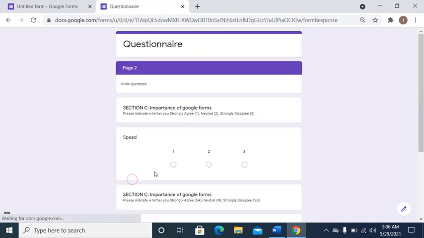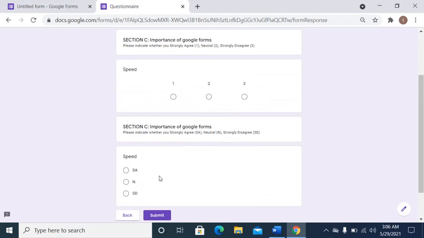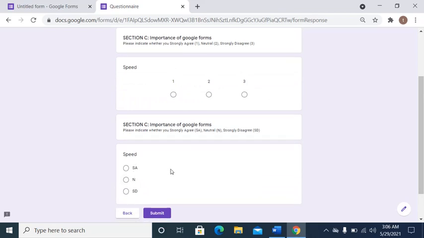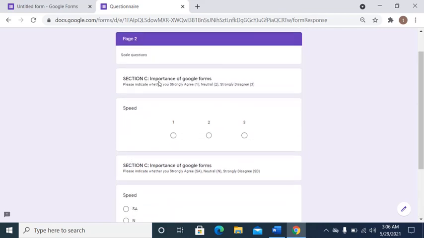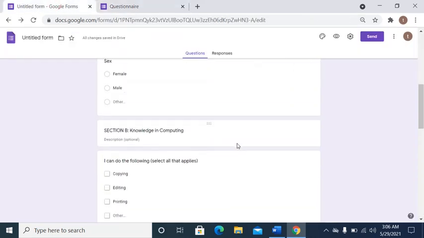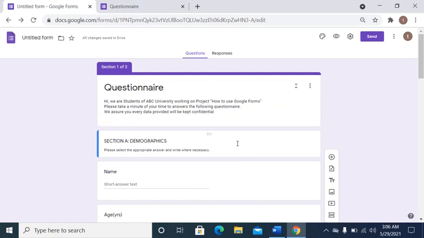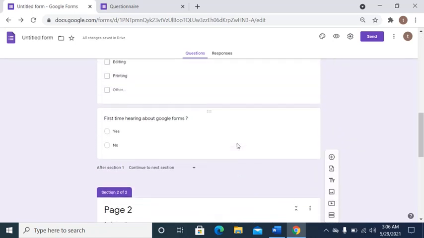Next. Good. So based on this, they can select from the responses. All right, so I think we've talked about most of the questions that we will use in the questionnaire. Let's look at the other features.